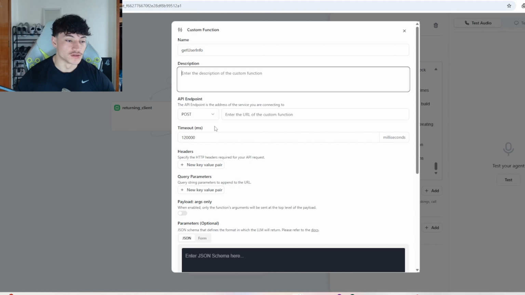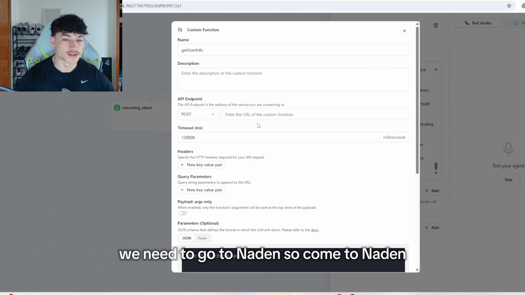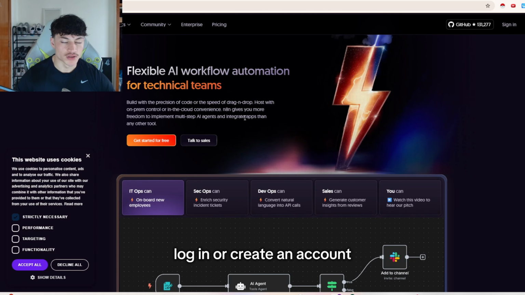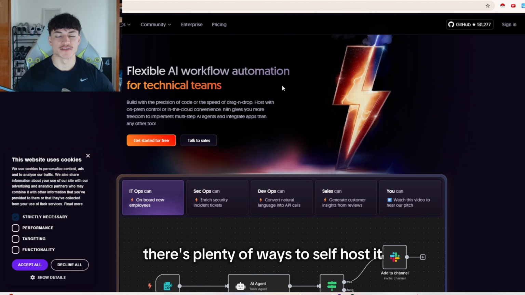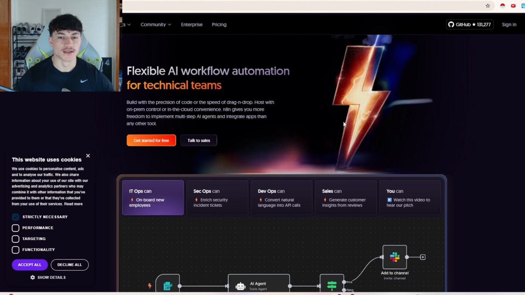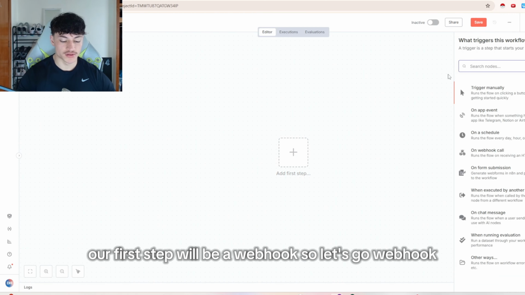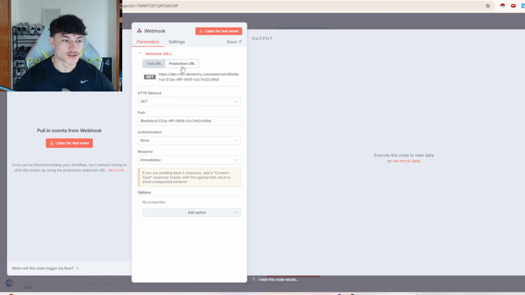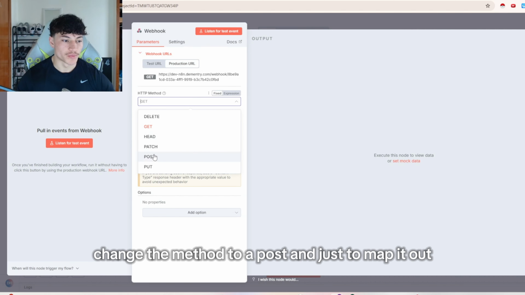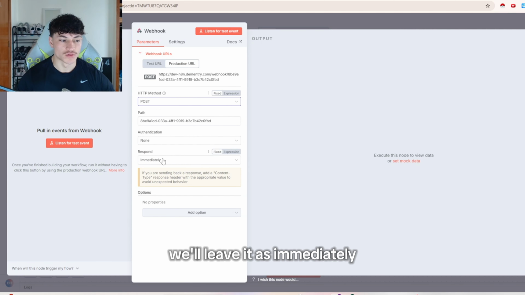And then, to get our API endpoint, we need to go to N8N. So come to N8N, log in or create an account. There's plenty of ways to self-host it. I have a video on how to self-host it. But yeah, once you're in, you want to click on create workflow. Our first step will be a webhook. So let's go webhook, get the production URL, change the method to a POST, and just to map it out, we'll leave it as immediately.